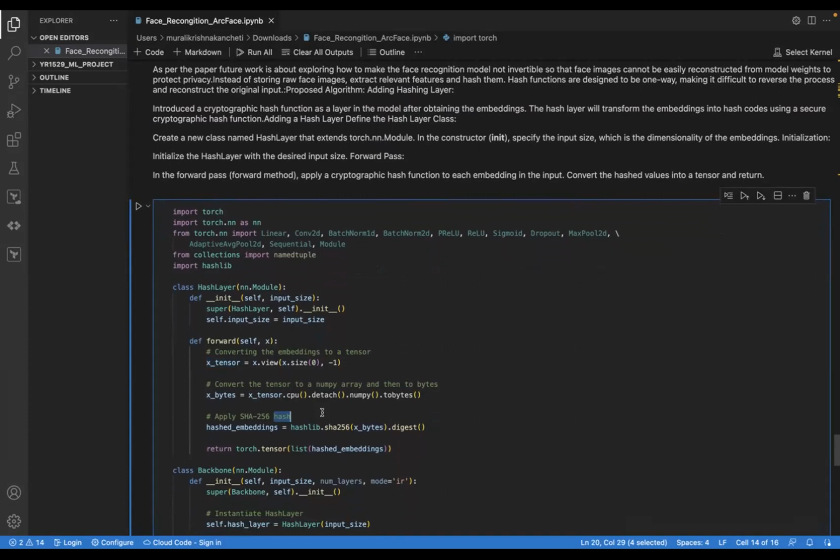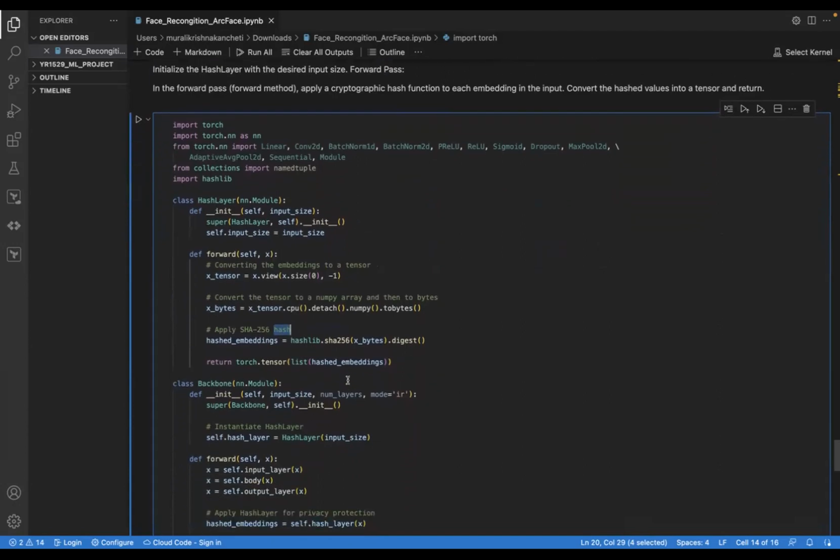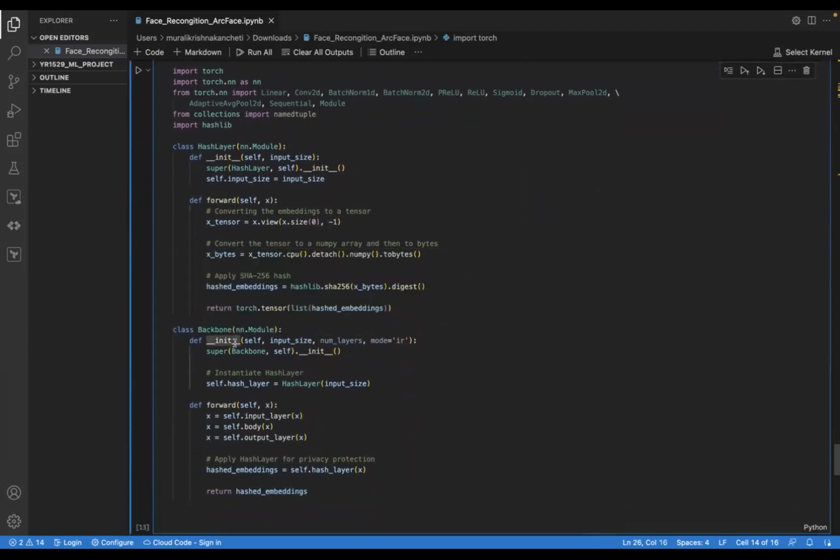So it's very hard for a third party person to get access to the image, to the embedded functions, and then reverse the embedded values to a function. And we made slight changes to a backbone class where we are initializing the hash layer here. Since the hash layer has all the embedded encrypted values, we are just passing the new values in the backbone function. And these new values will be the input layer for the next function.